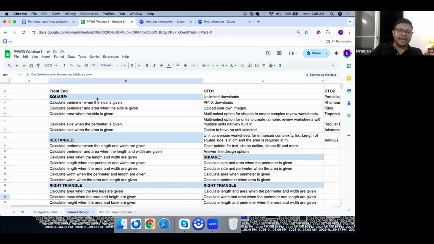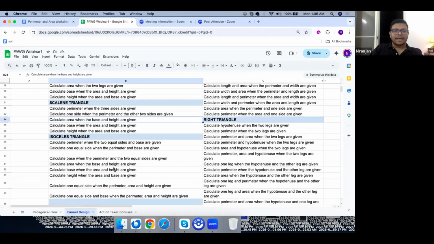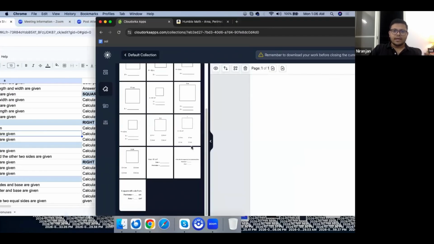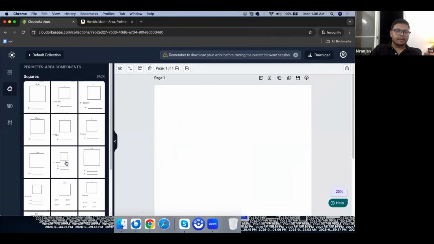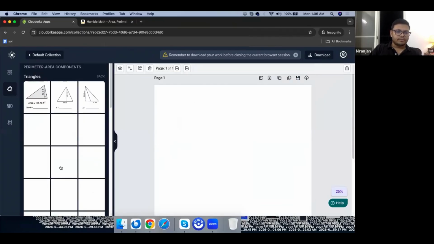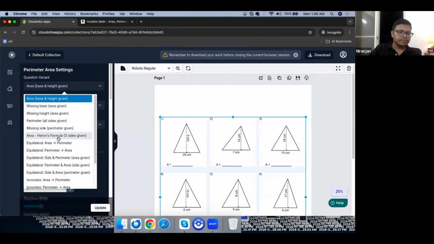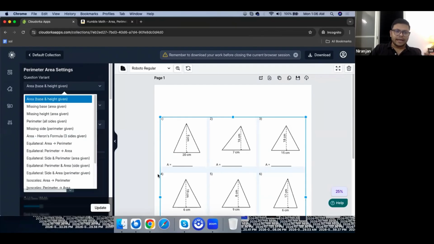Over here, you can see there are so many options given for square. There are so many options given for rectangles, right triangles, scalene triangles. By the way, a right triangle is a triangle where you have perpendicular lines. So this is a right triangle. Let me see if I can just find one for you. Okay, I don't see one over here right now, so it will be added at a later point in time.